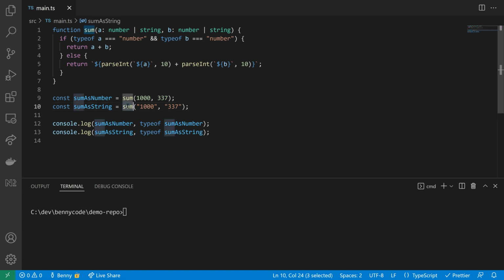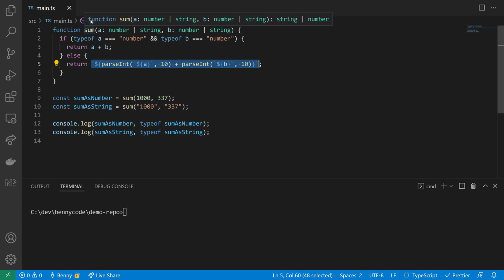For this purpose, I created the sum function, and the sum function can accept an A and a B. Both of these parameters can be of type number or string. If A and B are numbers, then we simply return A plus B, which is also a number. But if they aren't numbers, then we do this operation here. We return a template string that parses those numbers and returns the string or number.